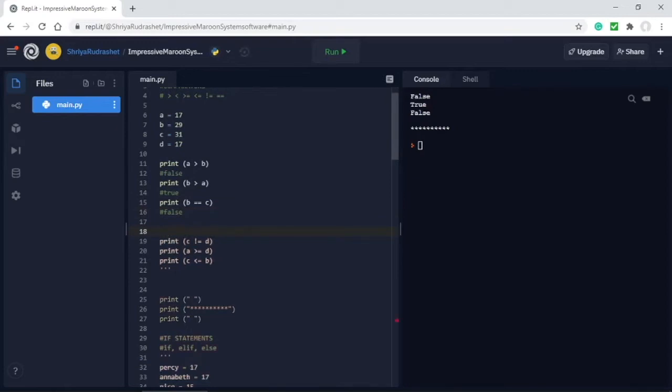You can try these on your own if you want. And now we'll go over them. The first one says C is not equal to D. So for C I have 31 and D is 17. So 31 and 17 are not equivalent to each other, which means that the statement is true.